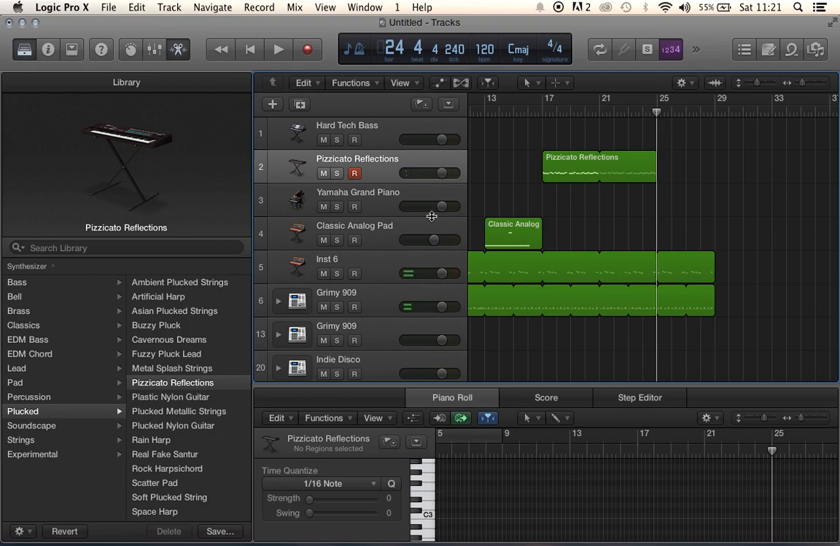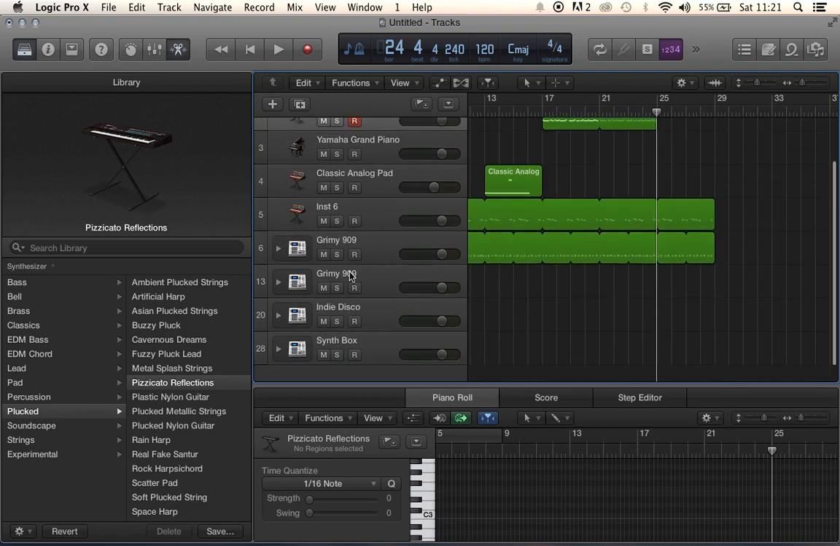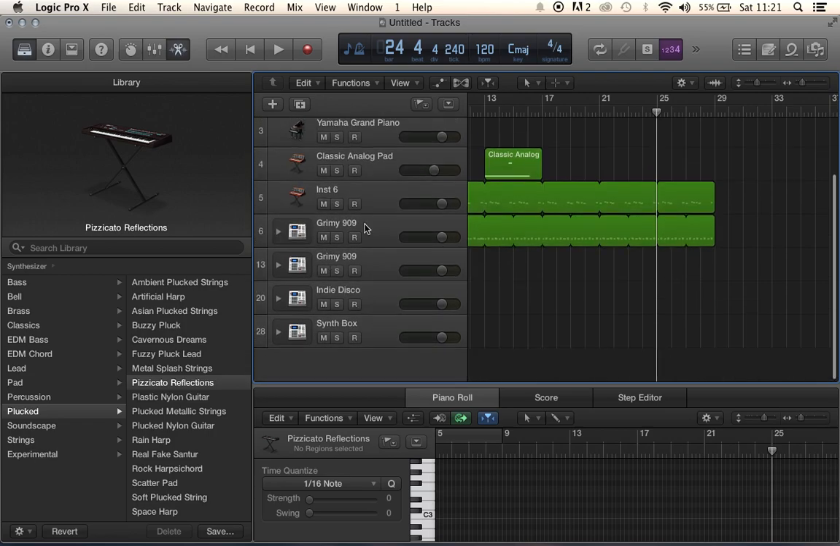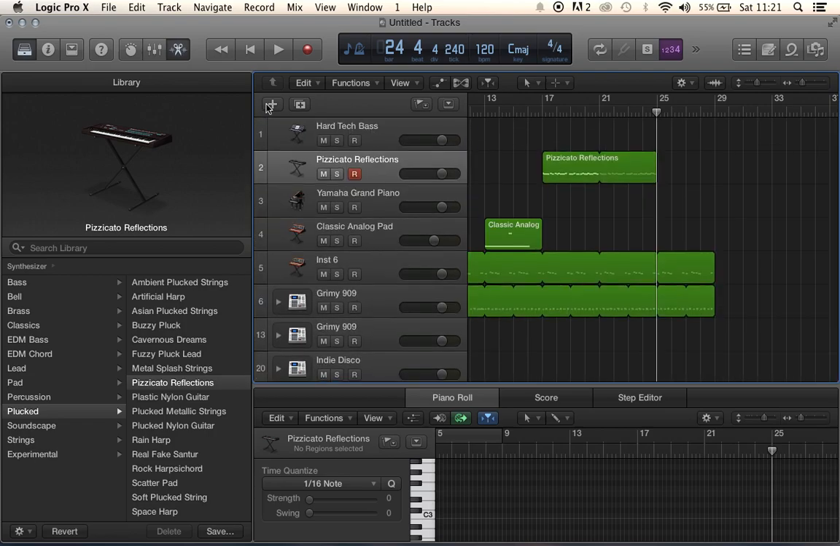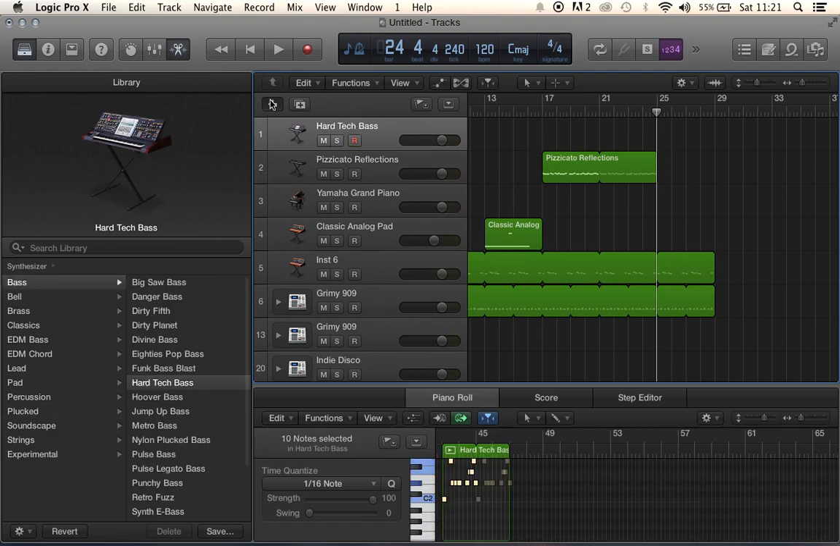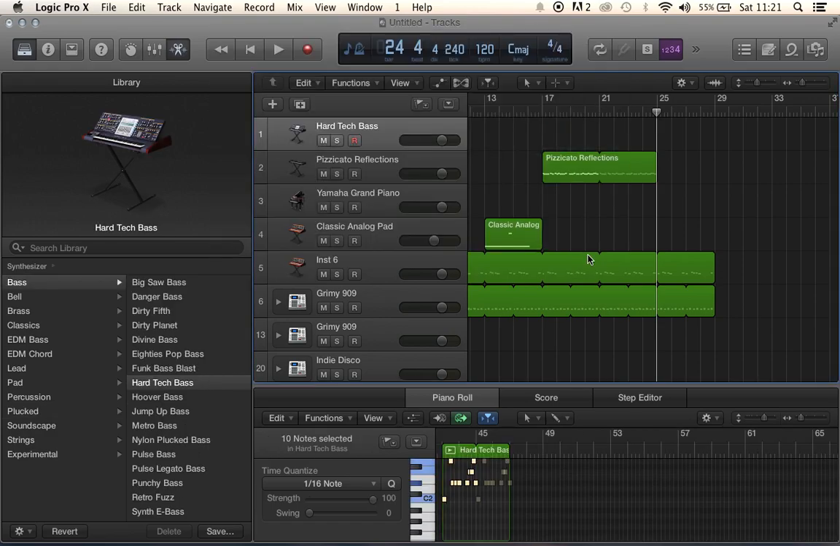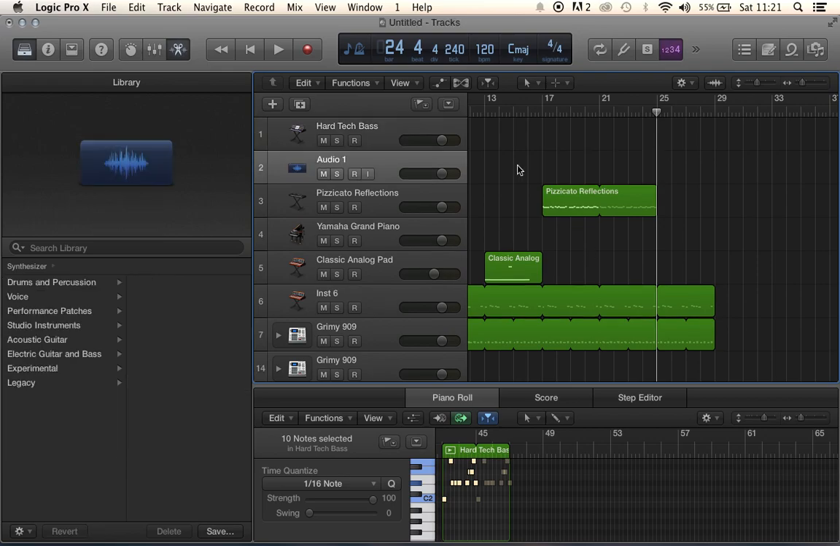Yeah, I think, and then we'll have a noise sweep there, and then I think I'm going to bring in an audio file. So what I'm going to do is create up here a little acapella. Let's have a look.